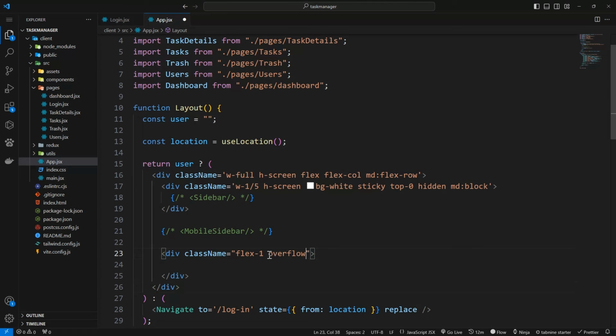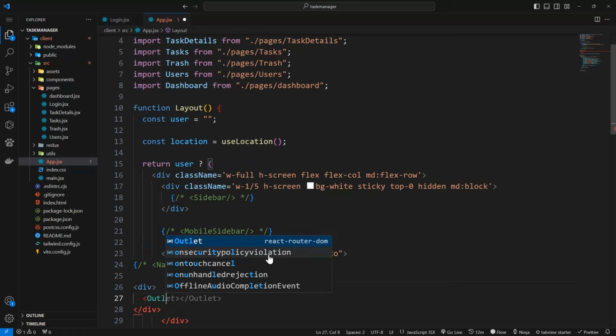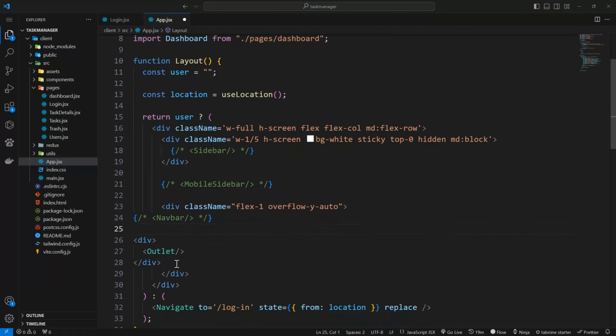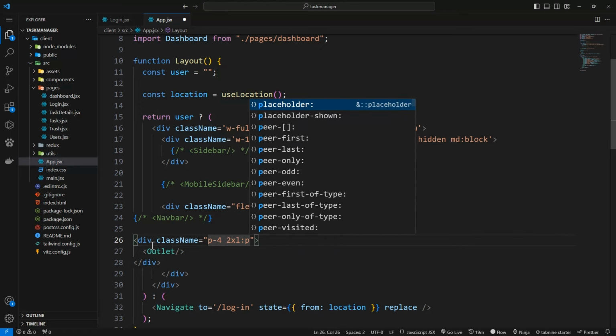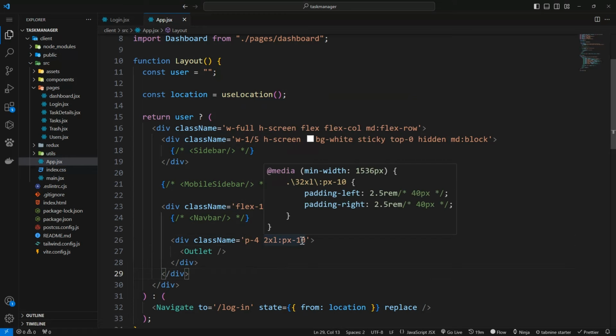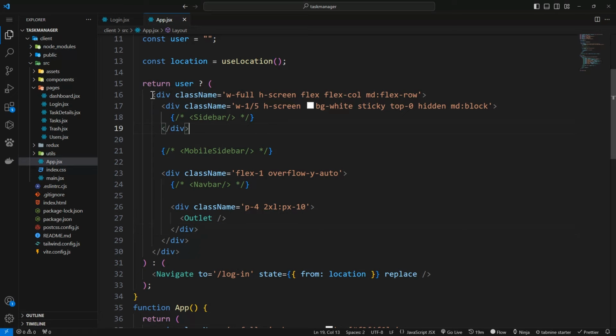overflow of Y should be auto. Okay, great. So in here we have our navbar. Navbar not ready, so comment. Okay, and we have one div inside here, which will render the outside, meaning all the other. And now we have the outlet. So the outlet here, let's say we have padding of 4, and on 2XL, we have padding X of 10. So on bigger screens, the padding should be 10. Now that is our outlet. So as we go on, when we fix all these things, we'll uncomment them.